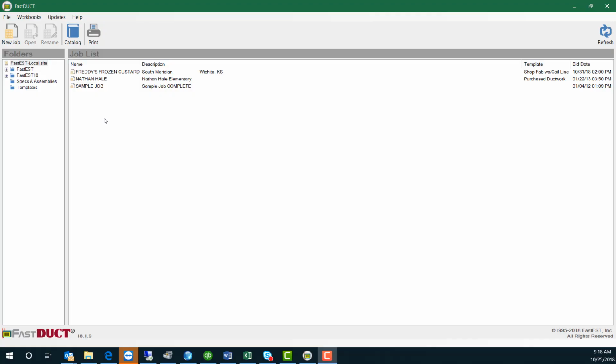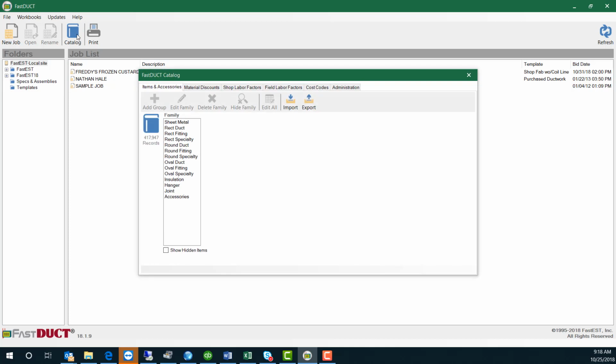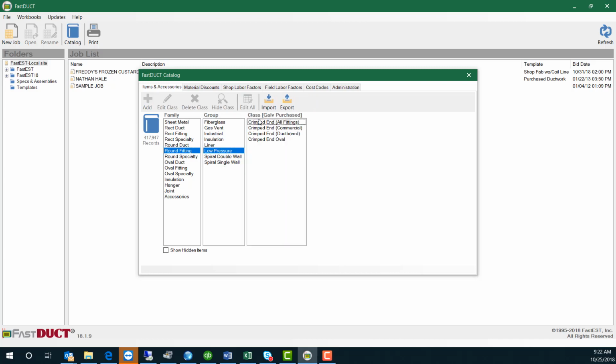This is version 18 of the FastDUCT estimating software that's been around since 2006. I'll open up the catalog, which comes complete and ready to use with over 400,000 items. The catalog includes data for rectangular, round, and oval duct, whether you build your own duct or buy your duct from someone else. To select an item, I can just move from left to right and choose the item.